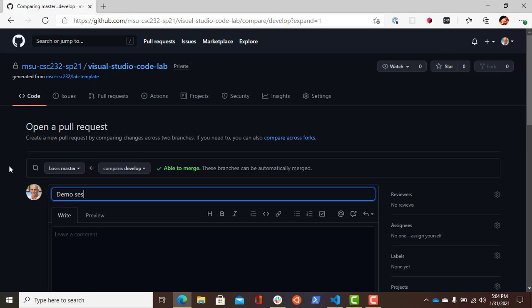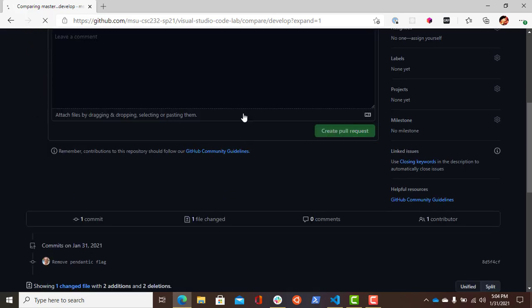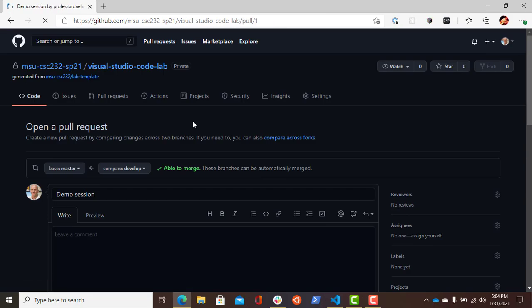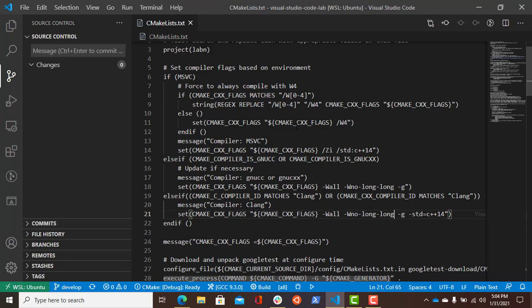Demo session. I'll name this pull request. And there we go, I've got a pull request. And now, whenever I make additional pushes, my PR will automatically be updated. Okay, so that's one thing. All right, so there's our basic cloning, committing, and then pushing the changes.